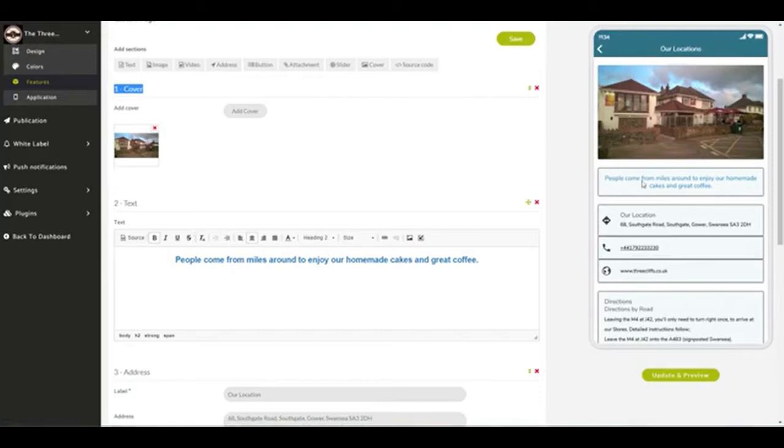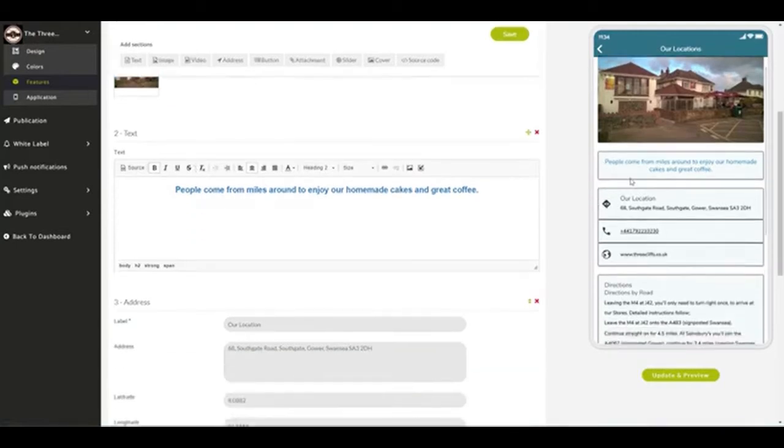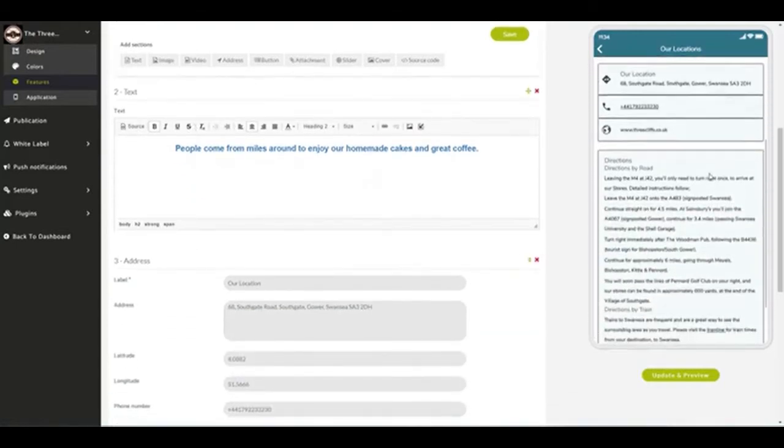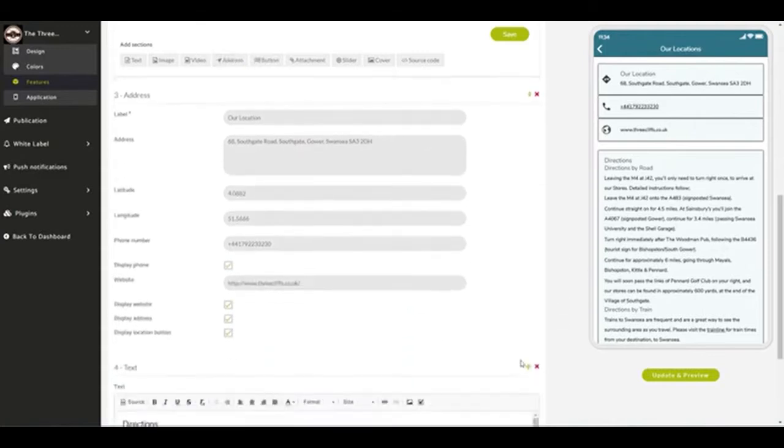So we've got that text element in here now, and then beneath it we've got this. If I just drag the app down a little bit, we've got the location, we've got the phone number, and we've got the website address. To do that, what we've added in is an address section, and from here you can see that I've given it the label our location. Now I could change this to something like the Three Cliffs, and that would change the text here from our location to the Three Cliffs. So I'll do that here.